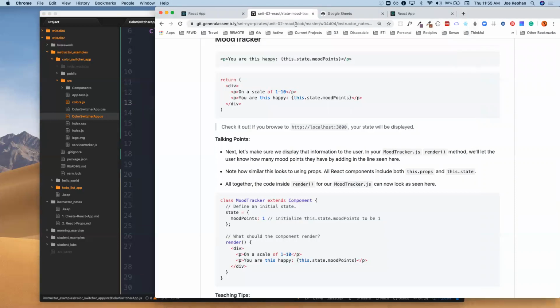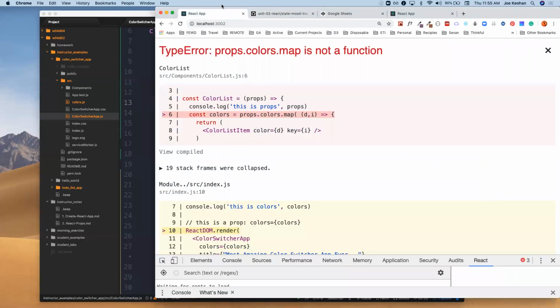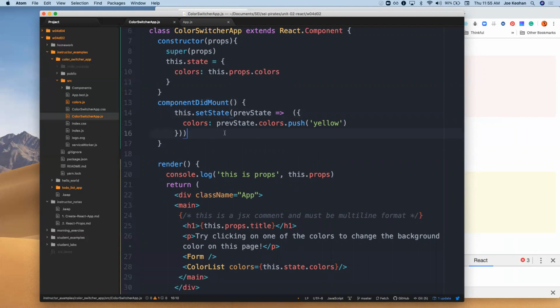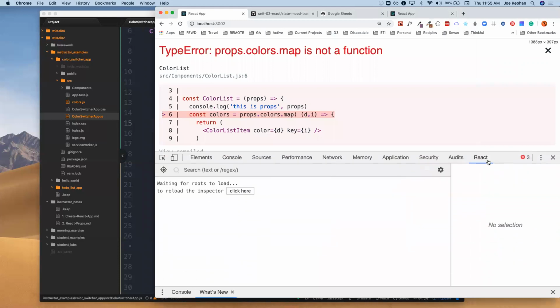All right. I'm going to do this. I'm going to go back to our app, and it's still broken. It's still saying this is not it. So component didn't mount. Let's have an extra parens here. Concatenate yellow. Well, I'm pushing into colors. Let me see. It's coming in. The props. Okay. So you're saying take a look at props here. Let's see, because it's broken.